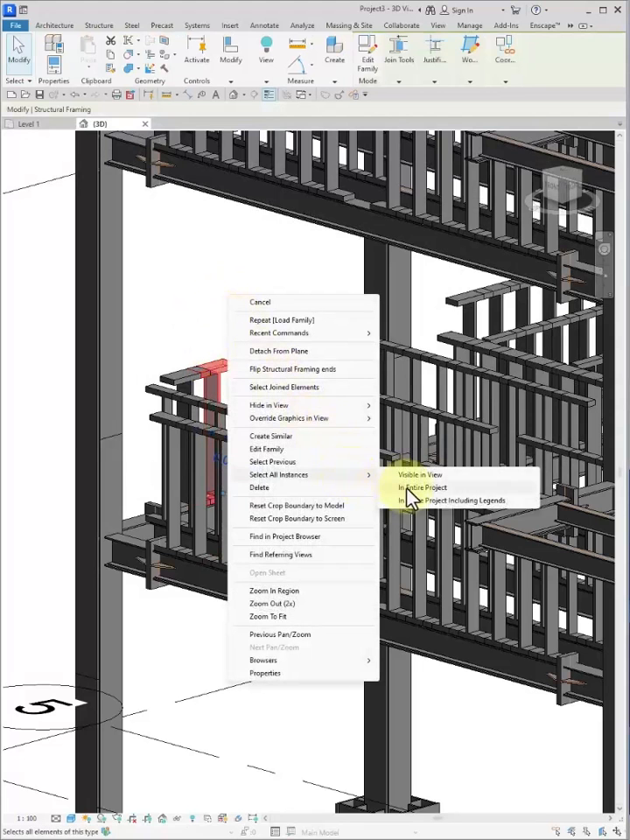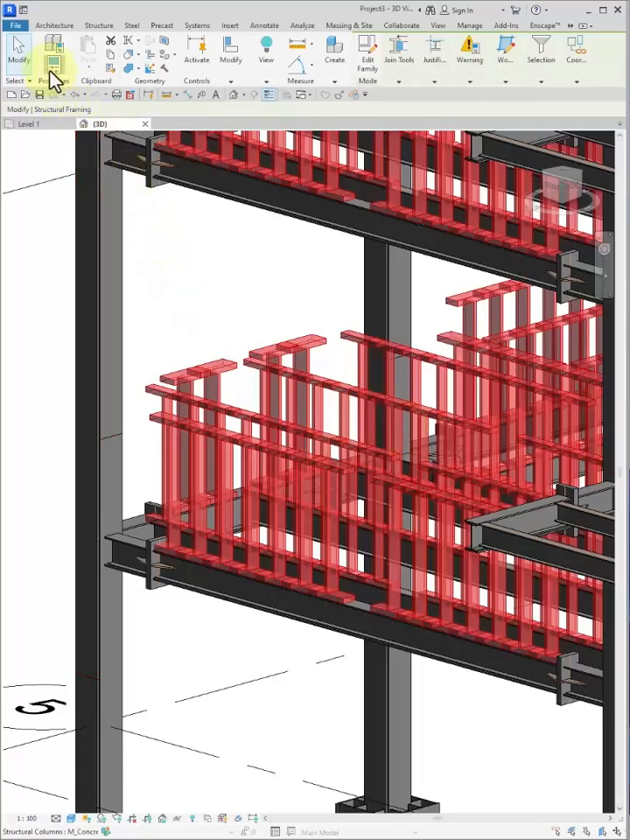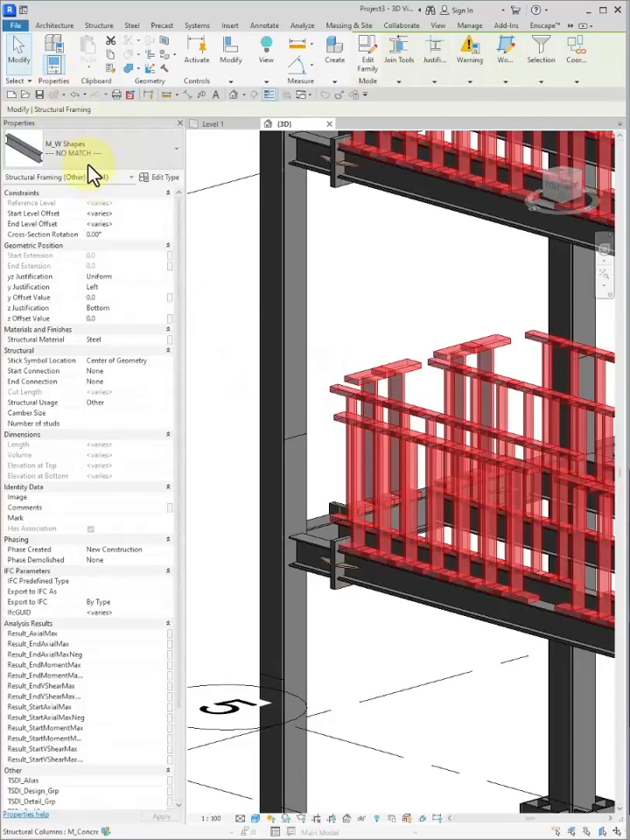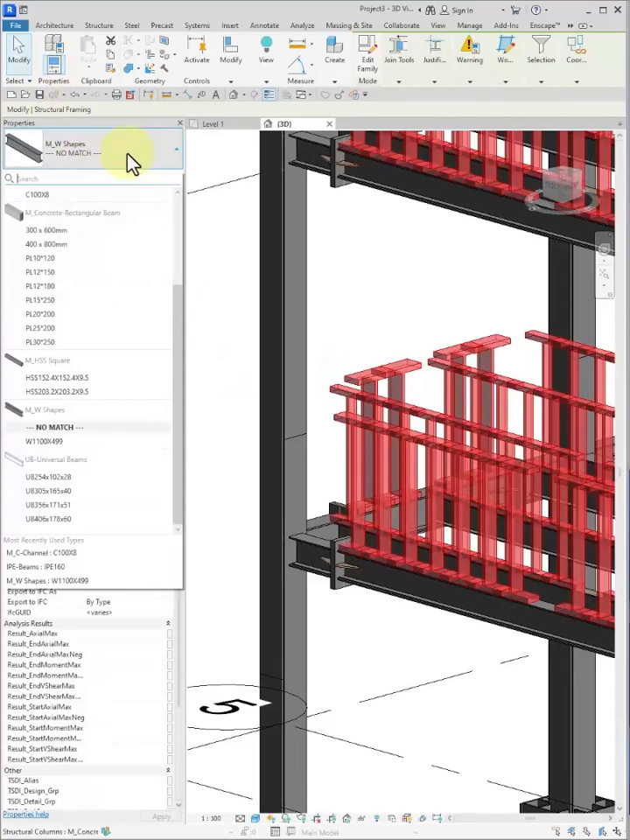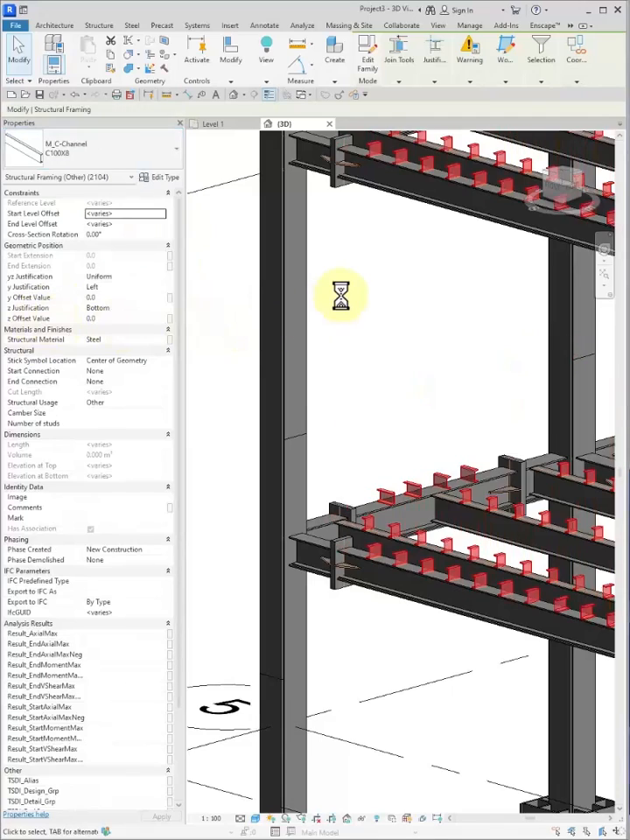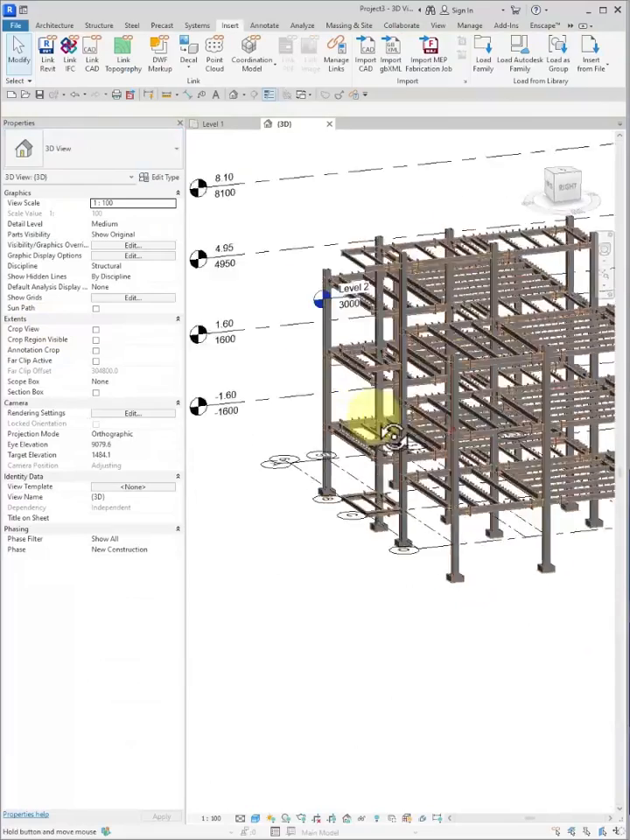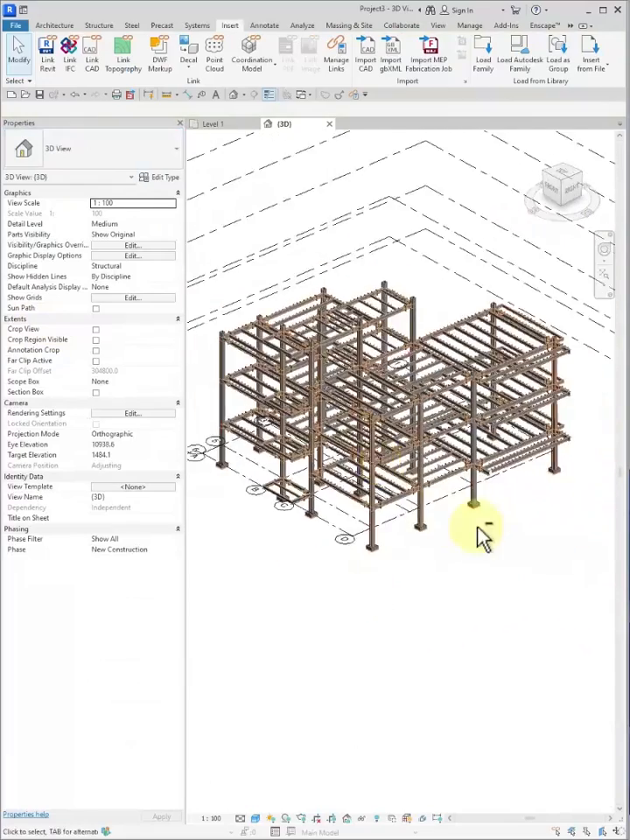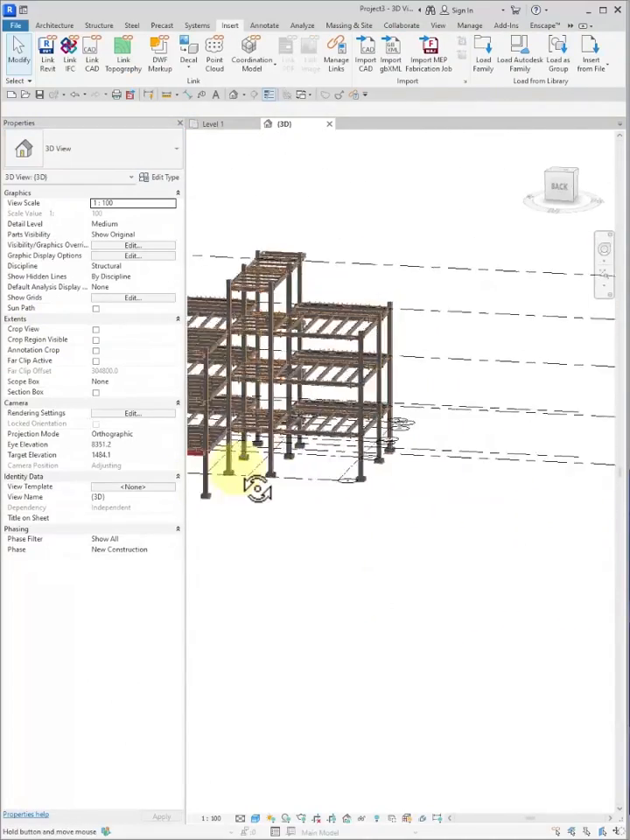I select one of them, right click, select all instances, entire project, and then in the type selector I specify the newly loaded type, and then it will be replaced with the other ones.